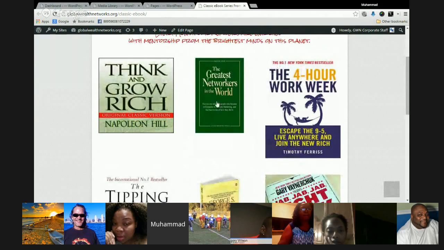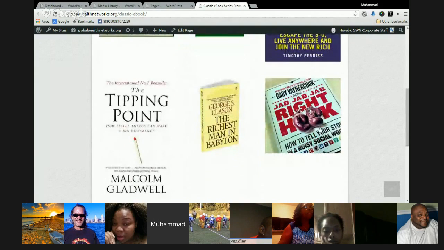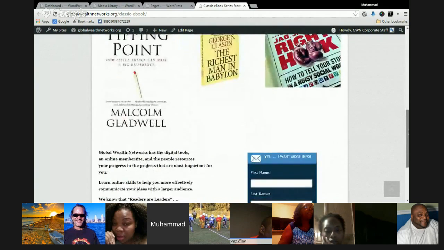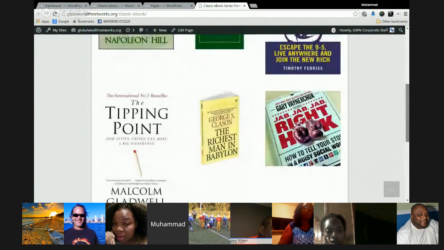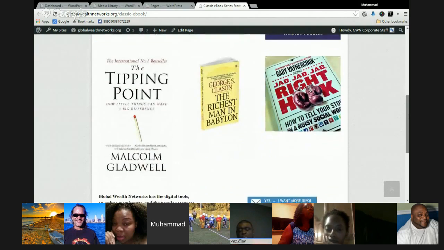Think and Grow Rich, Greatest Networker in the World, 4-Hour Work Week by Tim Ferriss, The Tipping Point, Malcolm Gladwell, Richest Man in Babylon, Gary Vaynerchuk, Jab, Jab, Right Hook. So these are examples of some of the books that a person could expect to get each month. These are like blockbuster national bestsellers, New York Times bestsellers, and you get them free in PDF form, right? Wasn't free to me, but you get them in PDF form every month. You get a new book, a classic book.